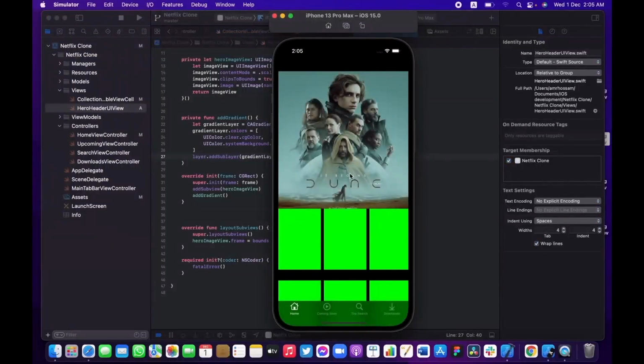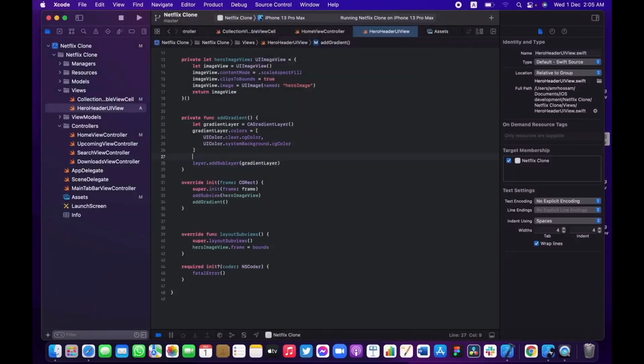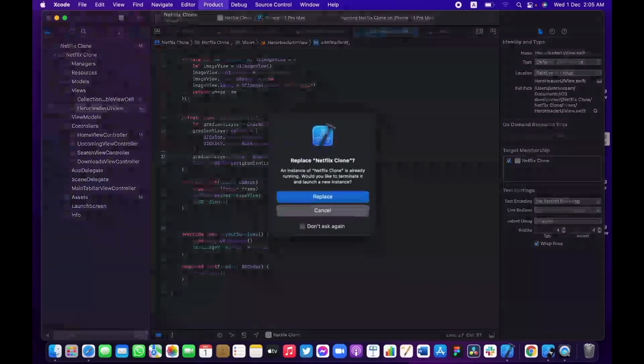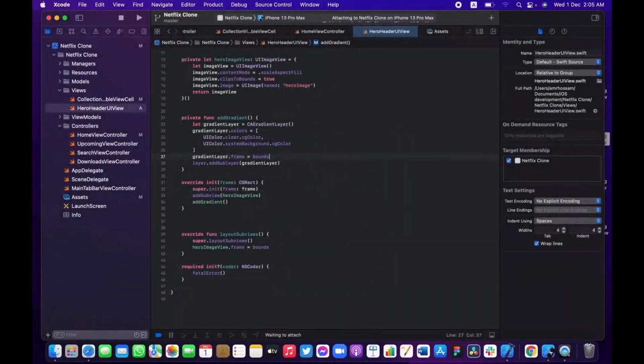All right, so basically it's not working yet, and that's because we forgot to give the gradient layer a frame. So we're going to give it a frame for the entire bounds over here. It's really simple, to be honest. Gradient layer dot frame is going to be equal to bounds. Let me just build and run this.